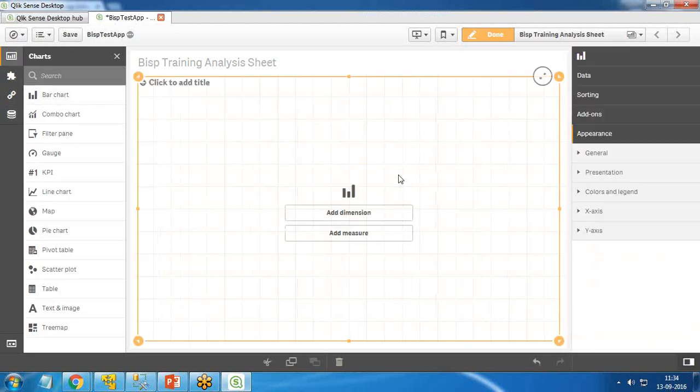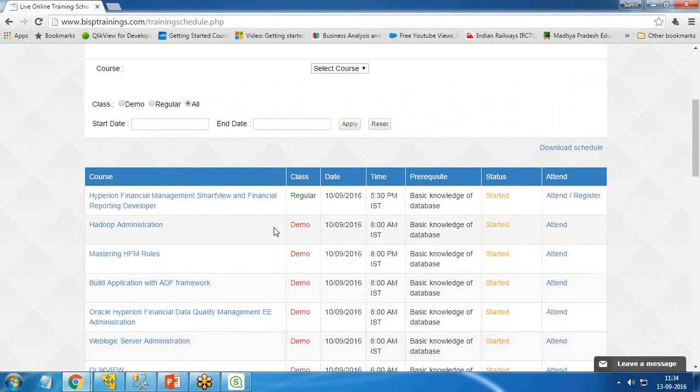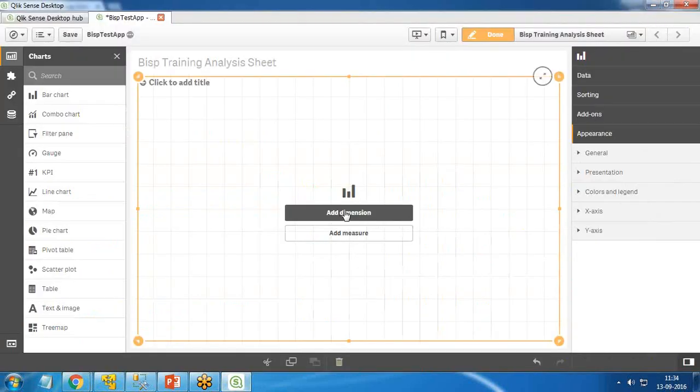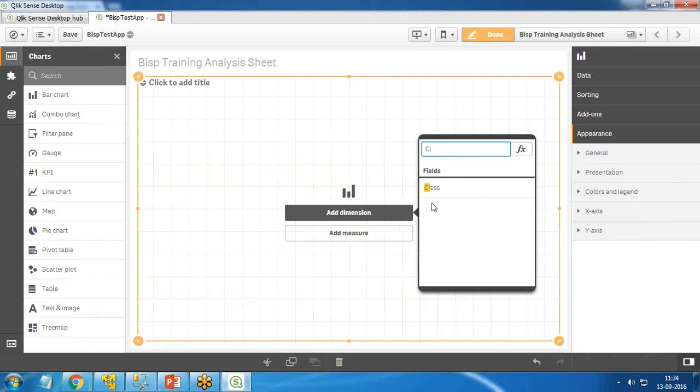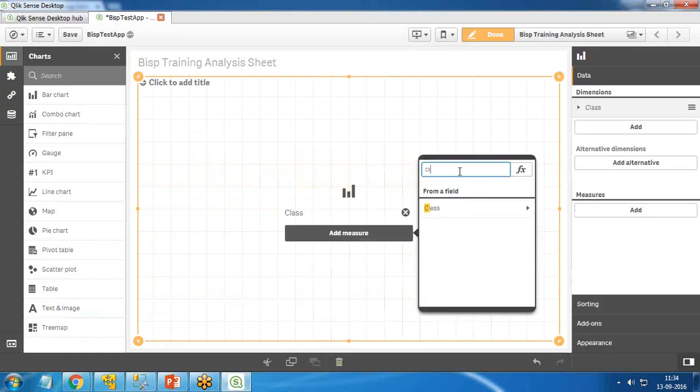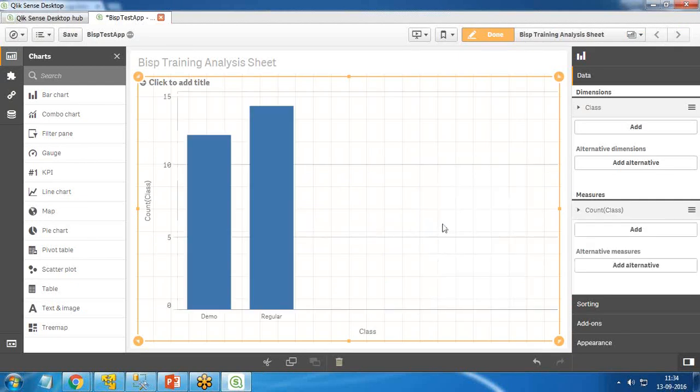Now in this bar chart we need to add the dimensions and the measures. So for the dimension, my requirement is I want the class-wise count, basically how many regular sessions there would be and how many demo sessions there are. So I add the dimension as class, and for the measure I'm going to use one aggregate function, count of class. So you can see here we are getting a bar chart which represents the total number of demo classes and the total number of regular classes.